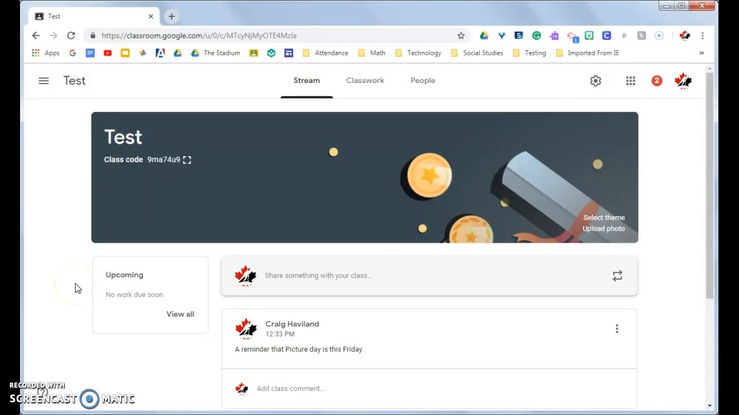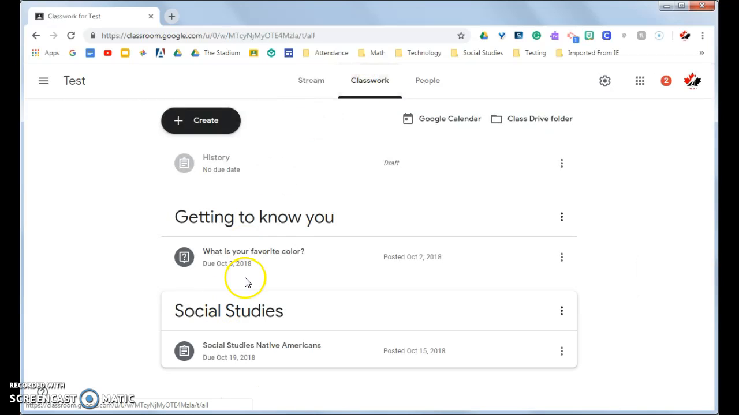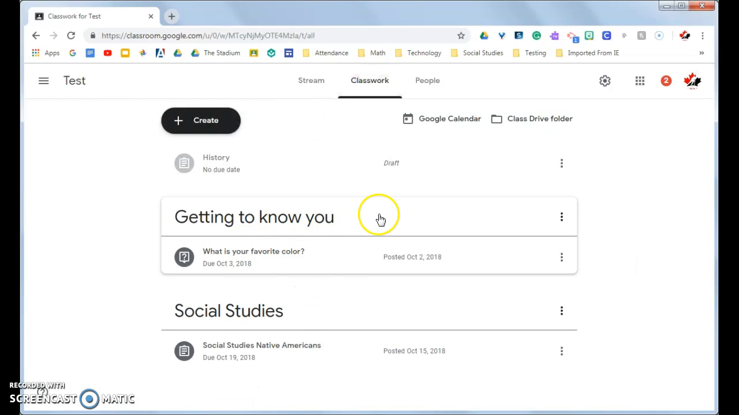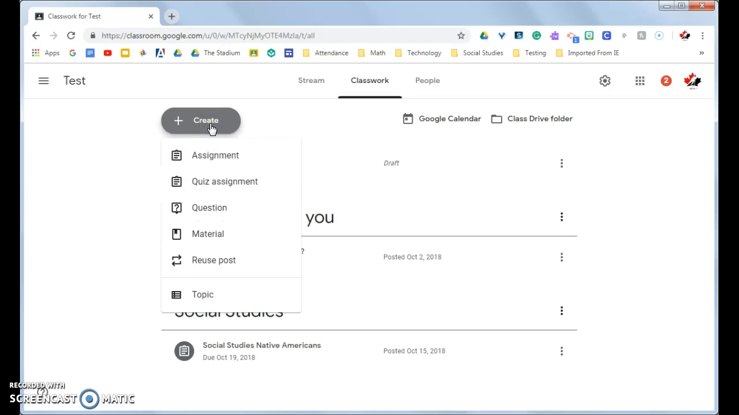In this video, we're going to take a look at some different options when you're posting assignments to classes. First thing I like to do, I'm in my stream mode here, I go to classwork. Here's where it has all my assignments that I have so far. There's a button up here that says create. If I click on that, it'll give me a bunch of options.